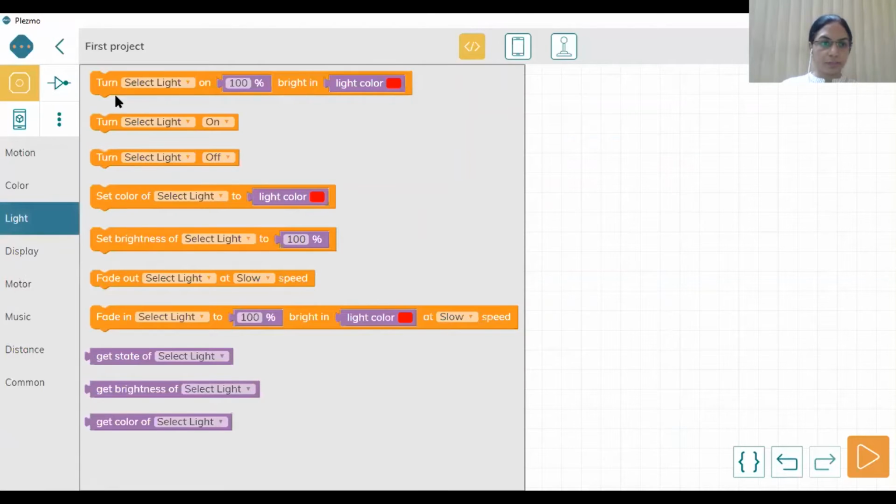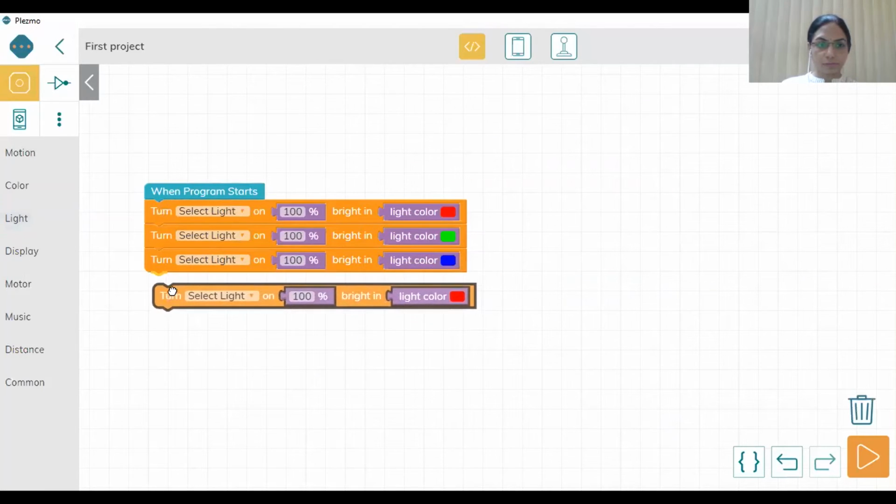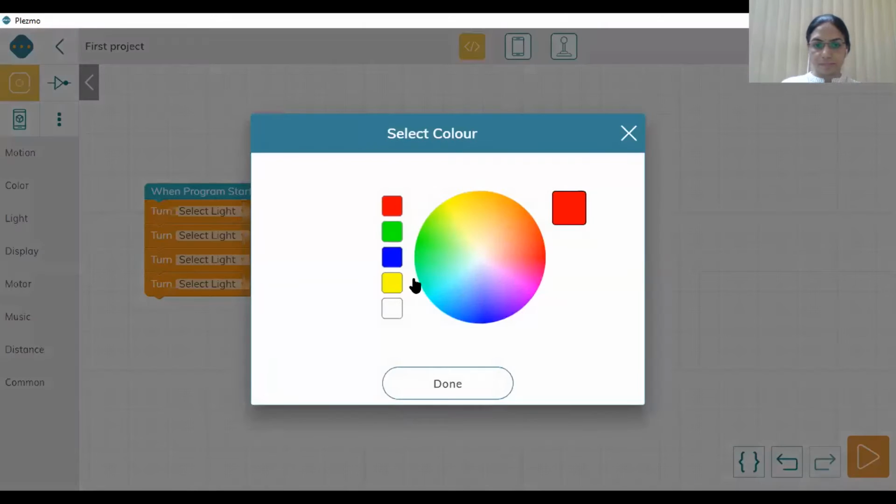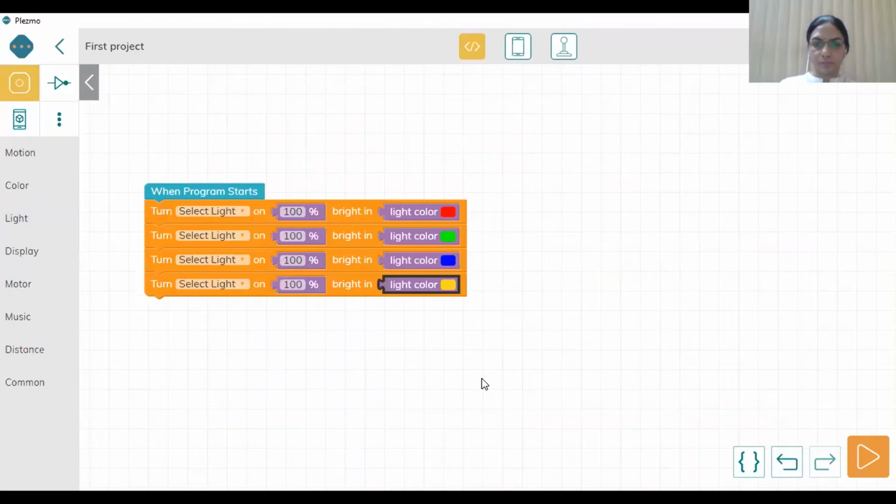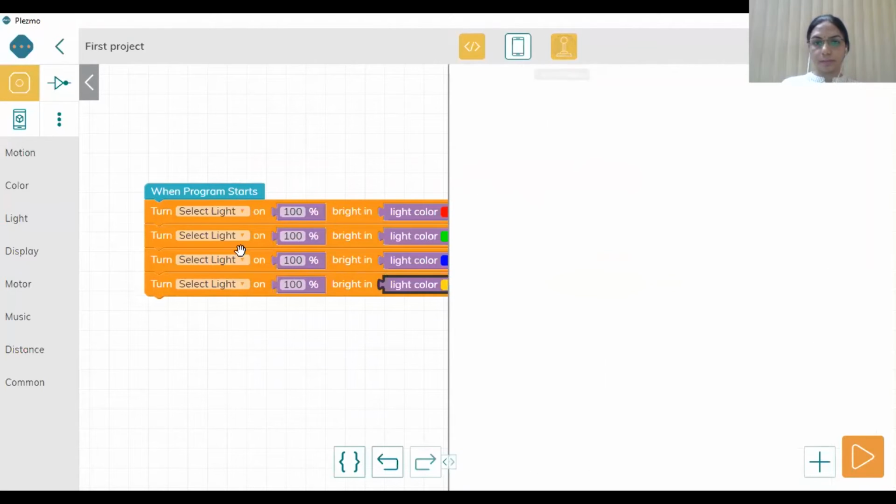Then again light, then yellow, for example. Actually, you can use any color. For example, if I click here, it is coming white, blue, purple, anything else, right? So I'm taking yellow here. Now the next step is to check whether we have written the right program or not. So now we will go to the simulator.